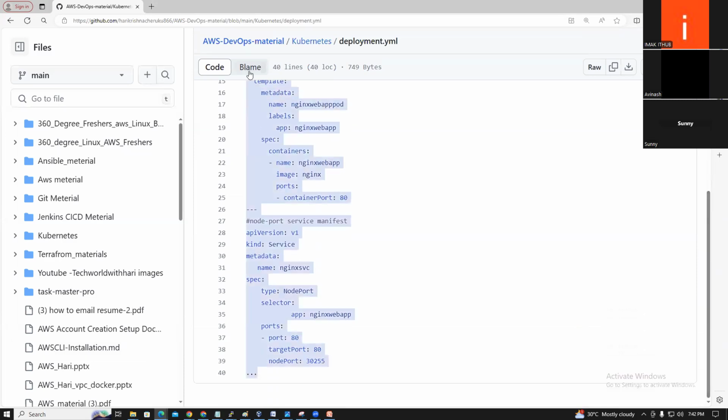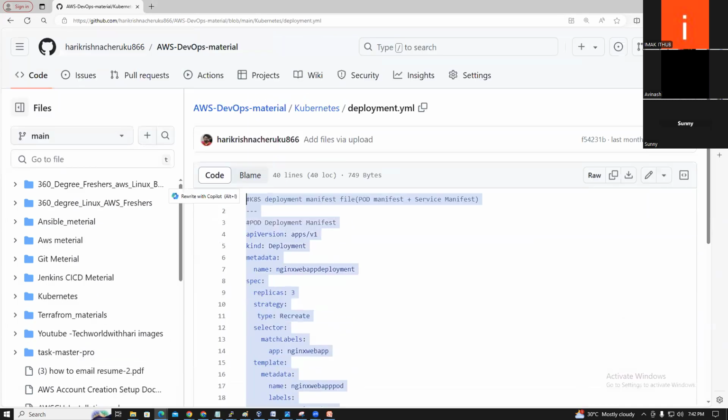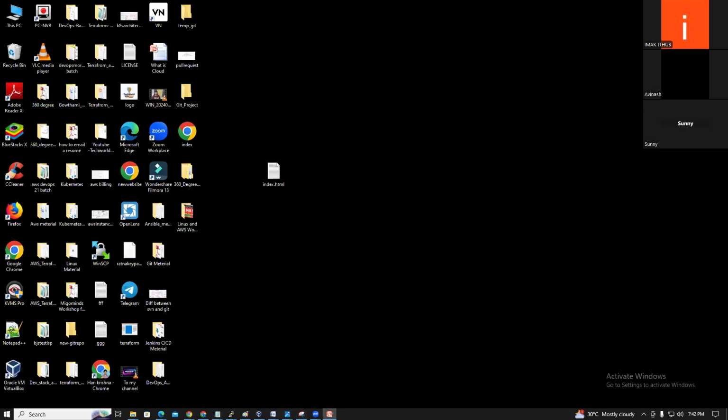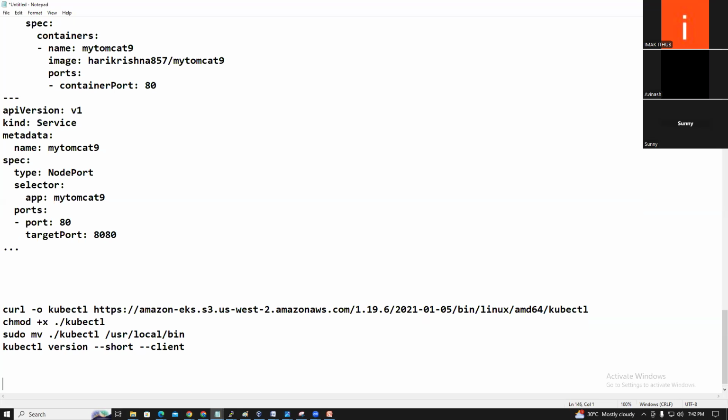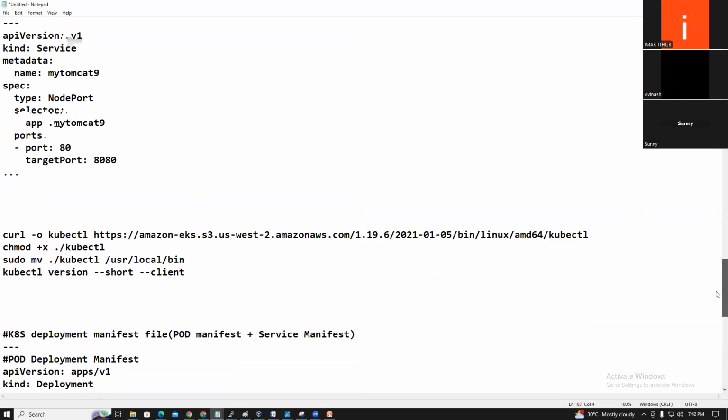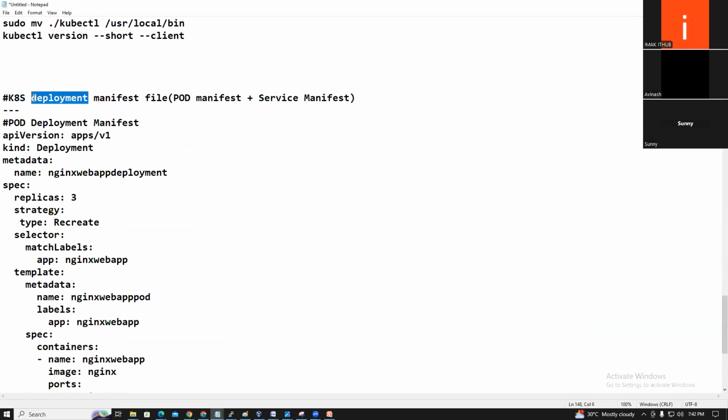Yeah, we can take this, guys. So what is this, guys? So this is the replication, Kubernetes replica set manifest file. So what is this? Replica set manifest and service based manifest. So the pod replication replica set manifest file.